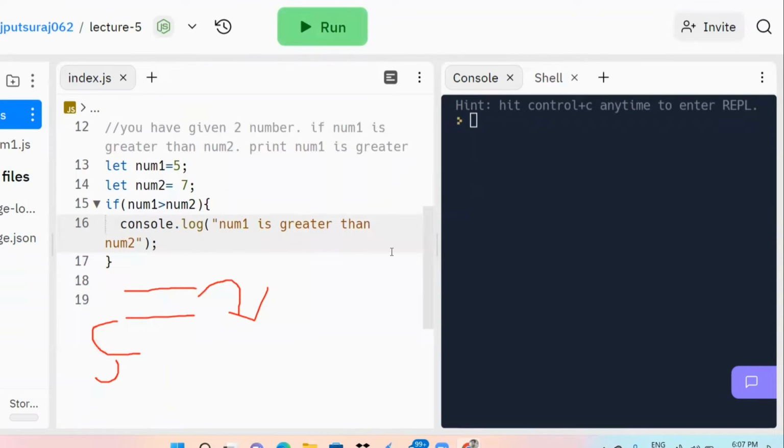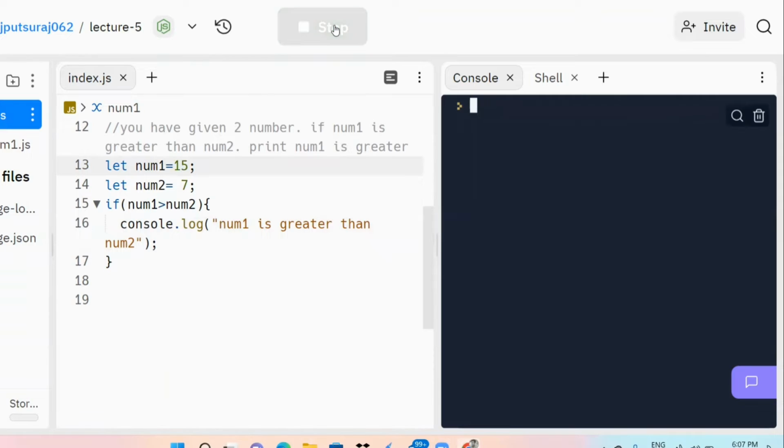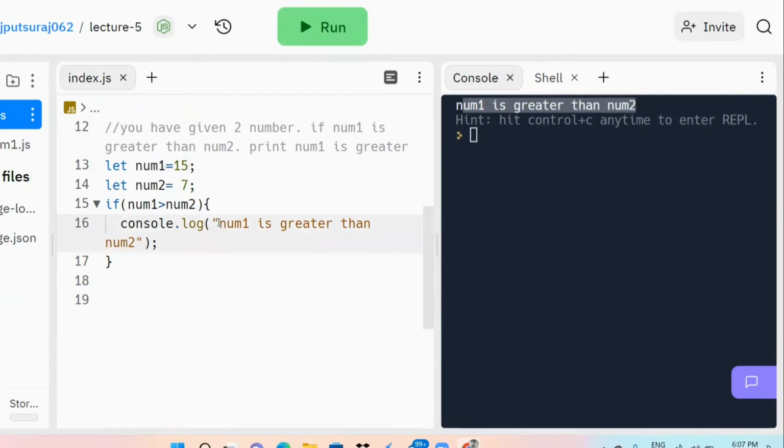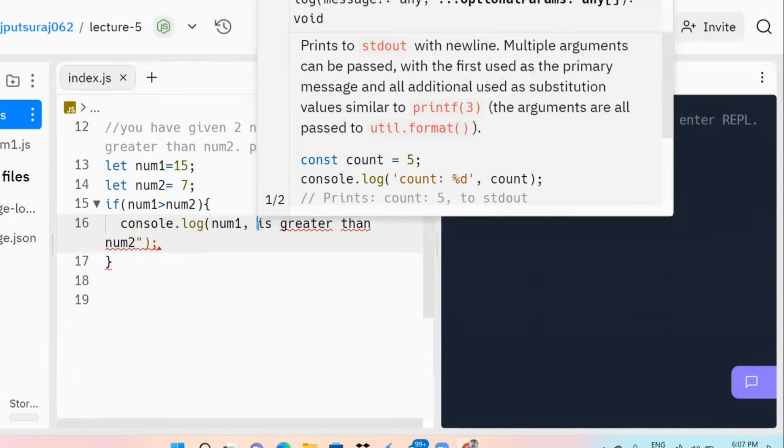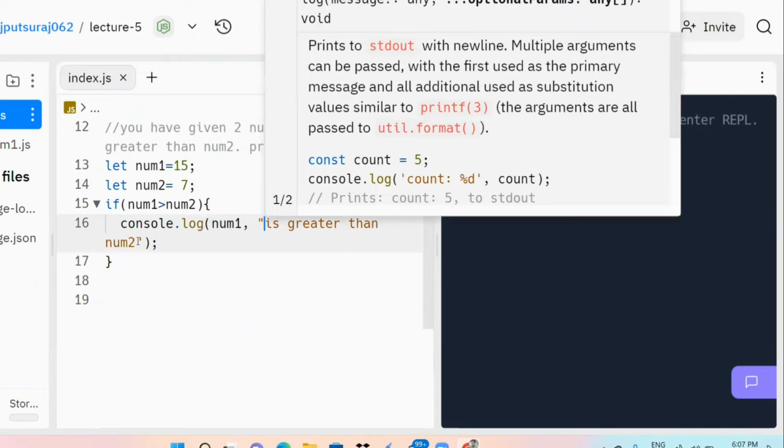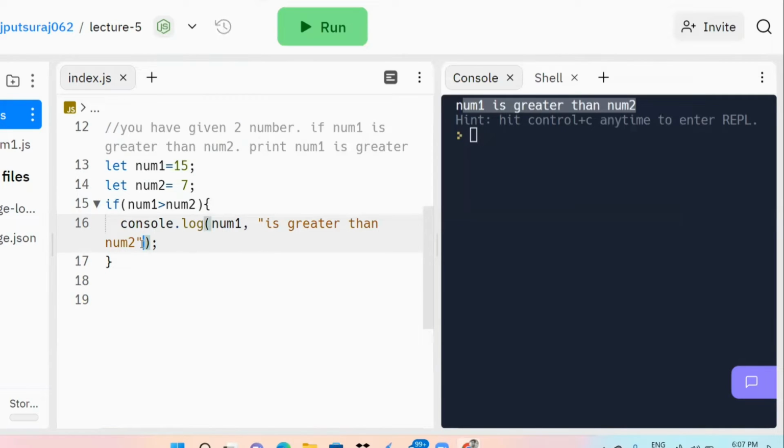So how can you write this? If you have num1 and num2, and you assume that num1 is 15, then this will give you the output num1 is greater than num2. Now you can see here, guys, num1 is greater than num2. If you want to print the direct number here, how can you do that? First of all you have to remove this apostrophe, and after num1 you have to put a comma. Take the variable, then is greater than under apostrophe. You also have to remove this here, and is greater than, and put an apostrophe and then a comma.